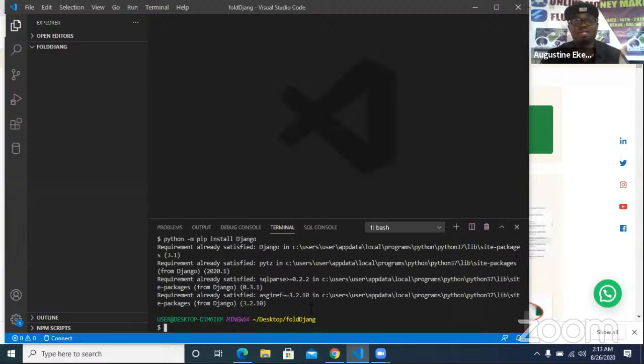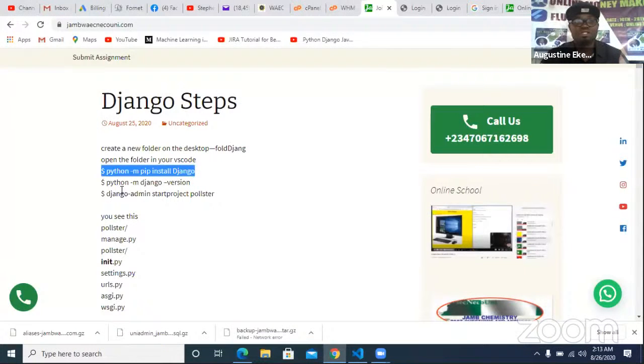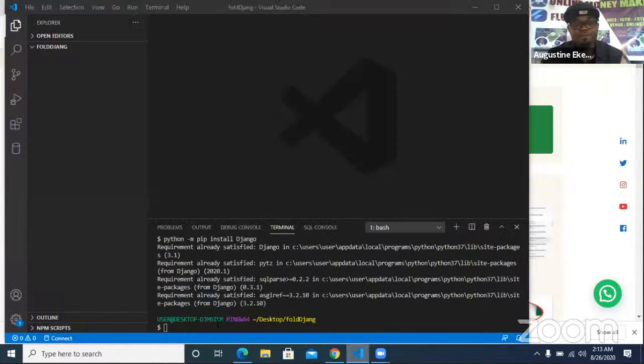The next thing after installing Django will now be to check the version so that we'll see whether Django is actually there. What code do we use in checking the version? We simply say python -m django --version. So make sure you put a double hyphen.